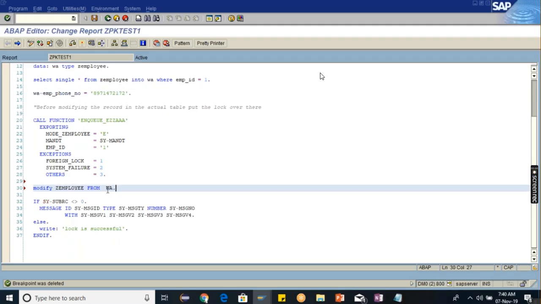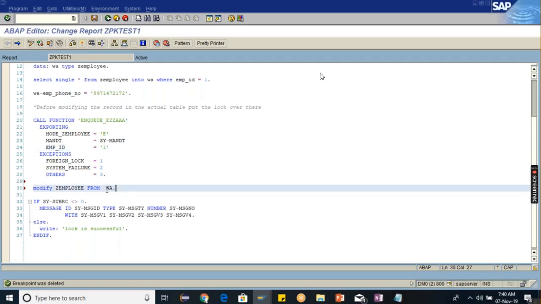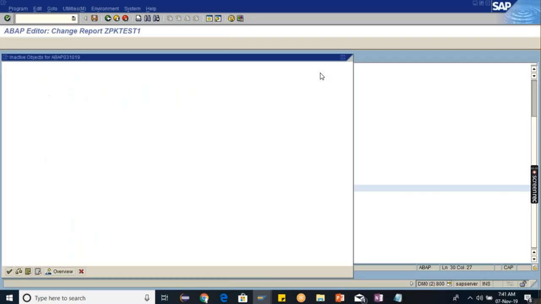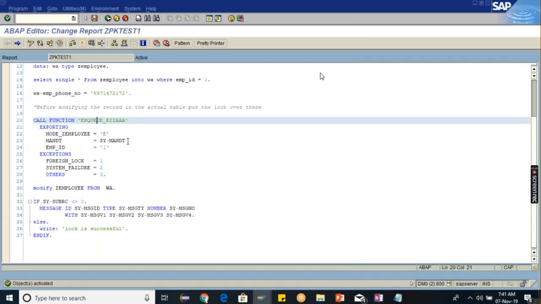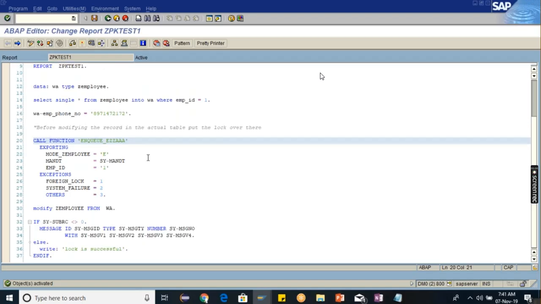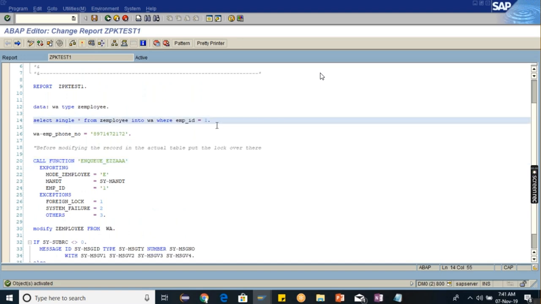So what it will do is that employee ID number 1 will be modified. I will just show you how it will modify. Before that, what I will do: this employee ID is 1. Since this is a character 1, I am giving it in single inverted commas. So it will select that particular data. Put the breakpoint over here.